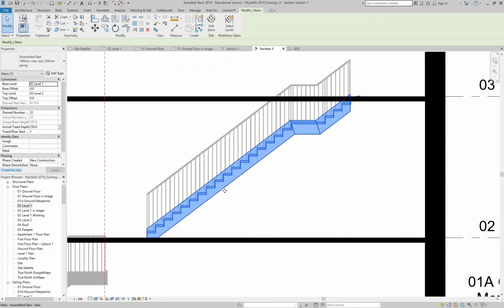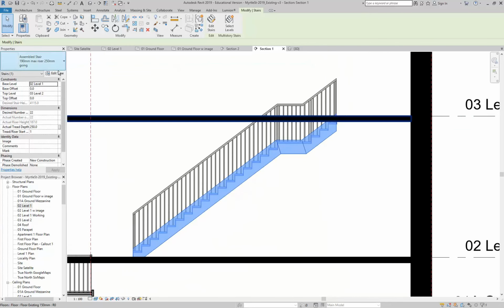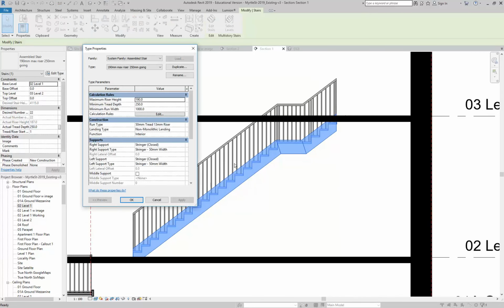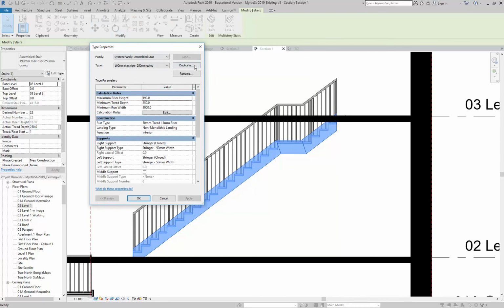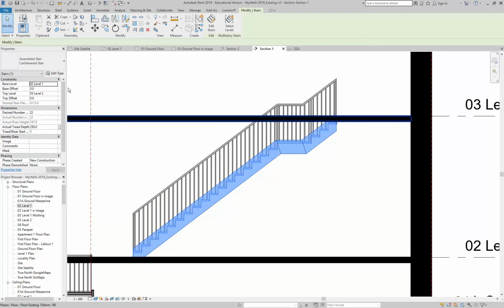So, to do that, it's really simple in Revit. Simply select your stair, go to Edit Type. Now you should duplicate, so you can keep the old stair type. Hit Duplicate, and I'll call it Cantilevered Stair. Okay, so I've got a new name.